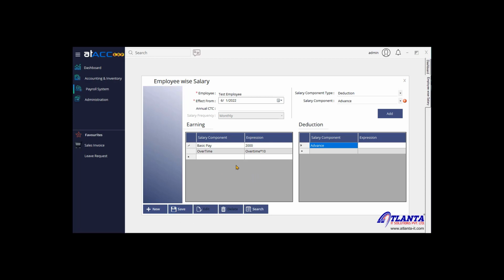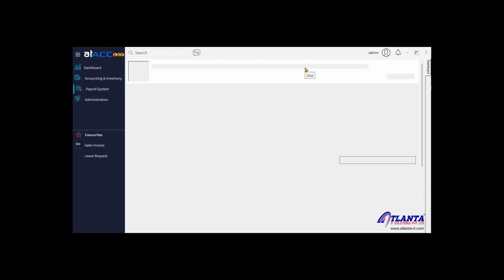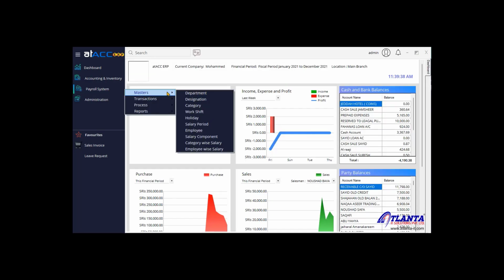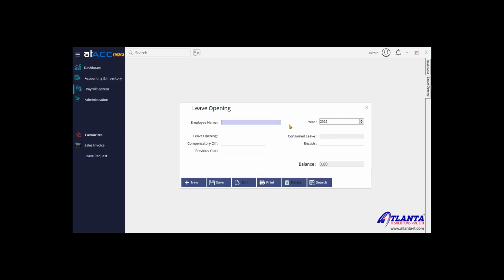Okay, if it is category wise, you can select category wise employee settings which apply to all employees under them. In my case, I already created one having basic pay 2000, overtime and advance. Now let's start the next one. Now we have completed all the master files. Now let's start transactions. The first one is leave opening.